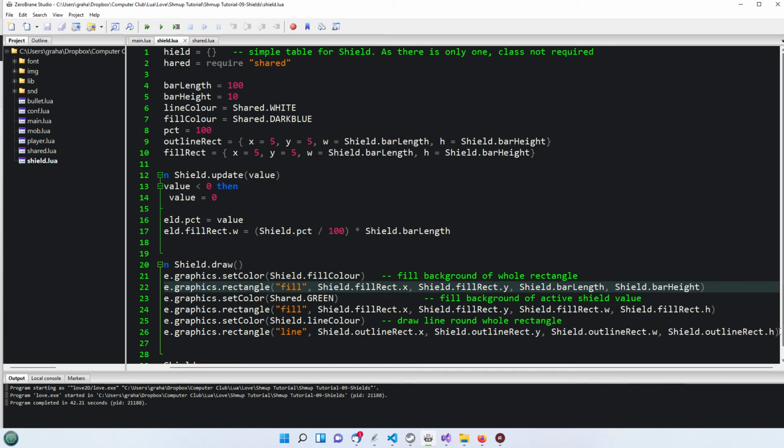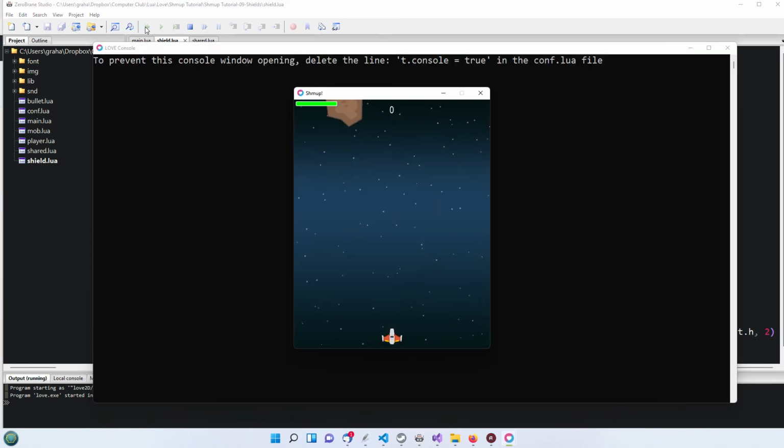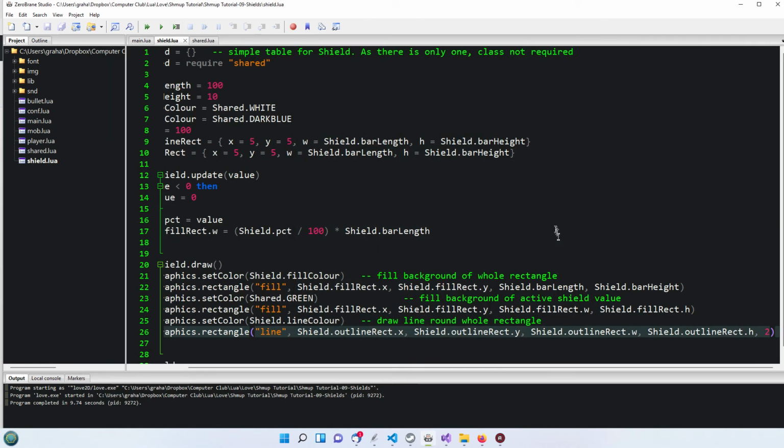line. I tell you what we can do to make it slightly brighter. If I put comma 2 here, that should make it a little brighter. Let's just save that, run it again and see whether that does the job. Yes, it's a little better. It's a bit more obvious now. I think we could probably even make it 3. Yeah, that's okay. But you can play about with that to make it just how you want. So that's how the draw function works.